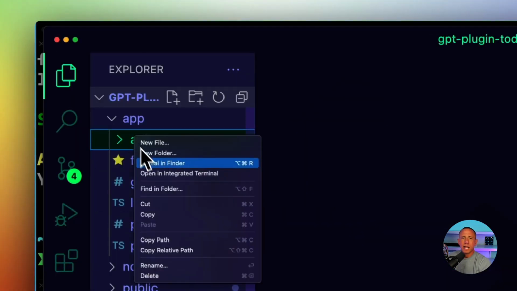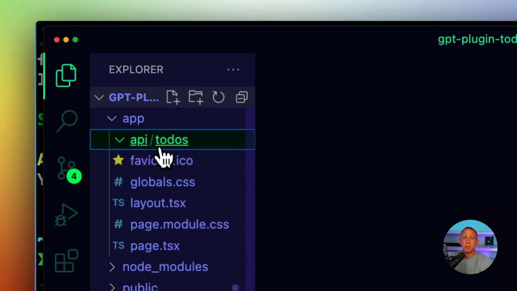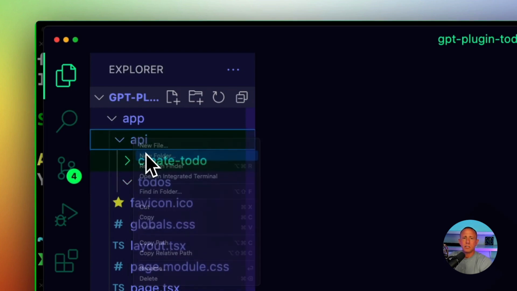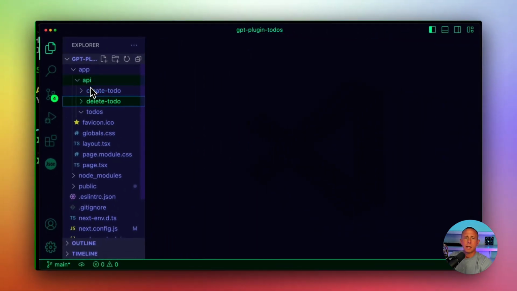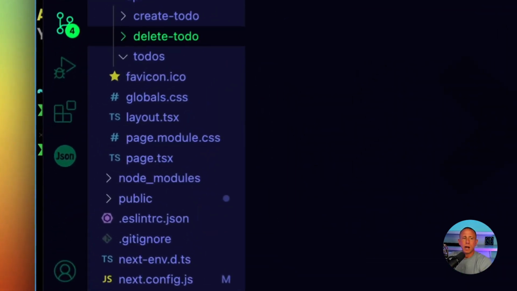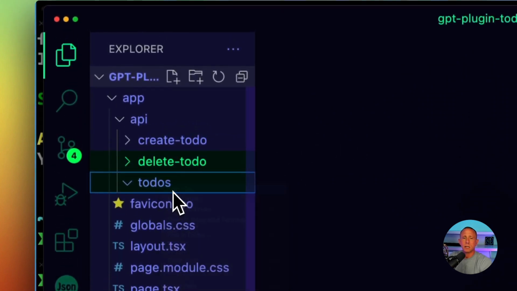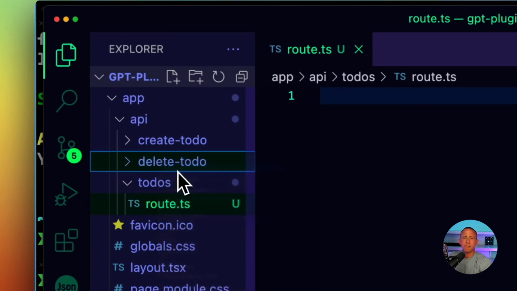And what we're going to do next is create 3 folders. The first one's going to be called to-dos. The second one is going to be called create to-do. And then the last one is going to be called delete to-do. In each of these folders, we're going to create a file called routes.ts. And this is going to be where we define our route.